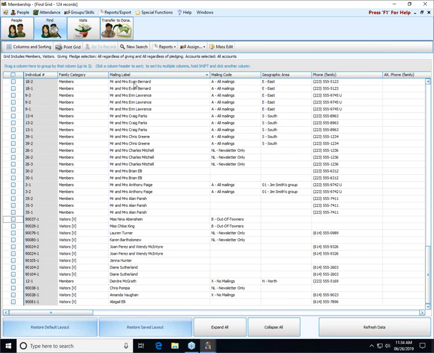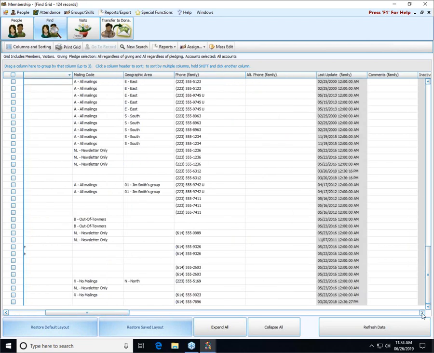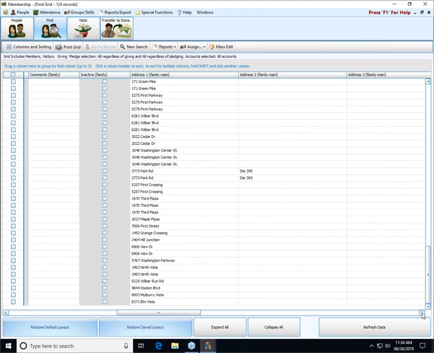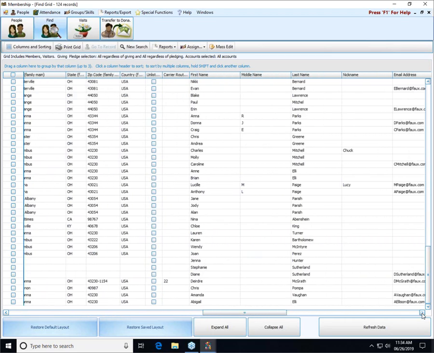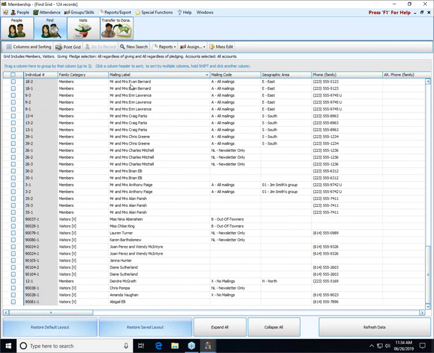So in this example, these first two people, Mr. and Mrs. Evan Bernard, if we use our scroll bar at the bottom to scroll to the right, eventually we'll come to the first and the last name here. So you can see Nikki is the first person and Evan is the second person, even though they both have the same mailing label, Mr. and Mrs. Evan Bernard. They are two separate individuals.